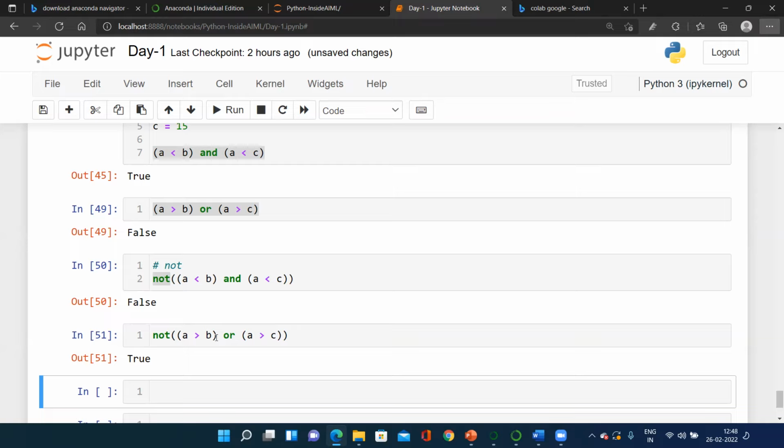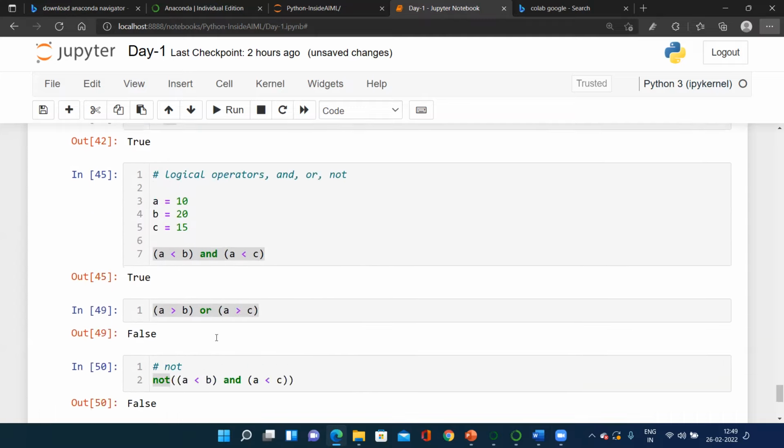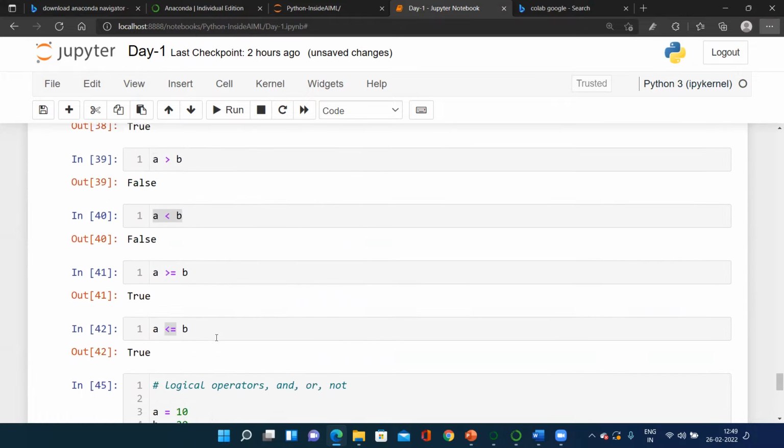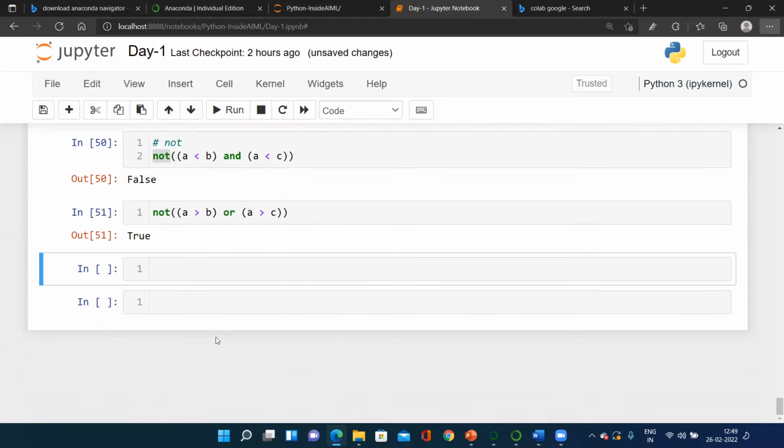So these are our different operators. Again, there are some more operators as well. We'll cover the operators today. I don't think we can go to data types.